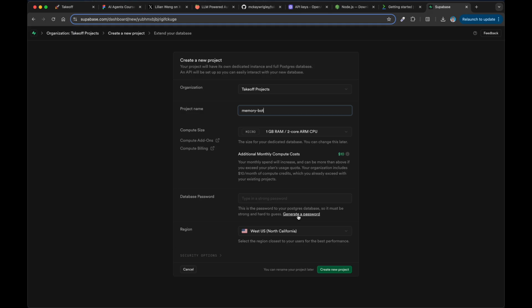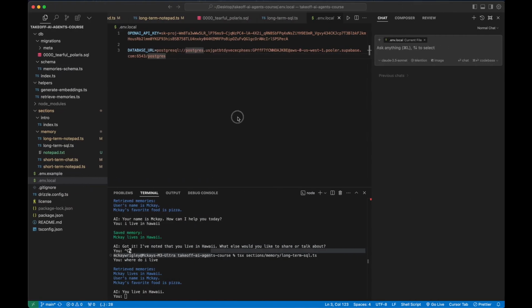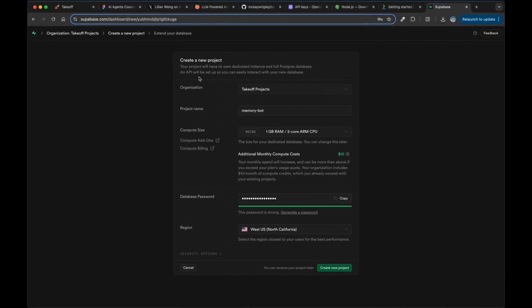Okay, you need to generate a password. You can set one manually, I just like to use a generated one. Copy that. What you're going to want to do is copy this somewhere in your env file so you have that password to refer to in a sec. And then you're going to want to create a new project.